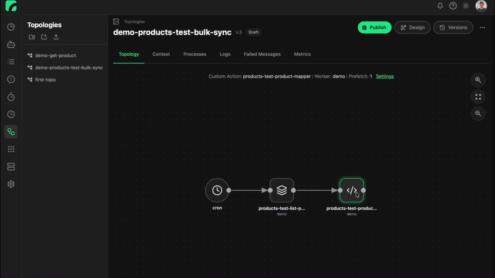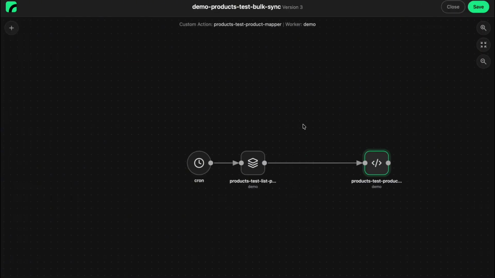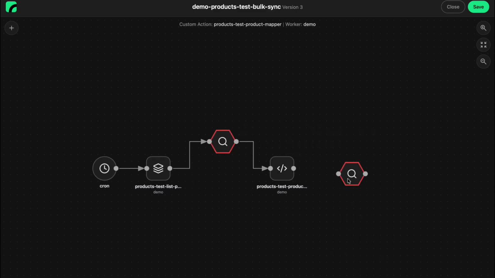The last node is a custom node with a mapper, so we can see how the individual items flow through the process. Before publishing the topology, we'll add breakpoints again, this time 2 of them.